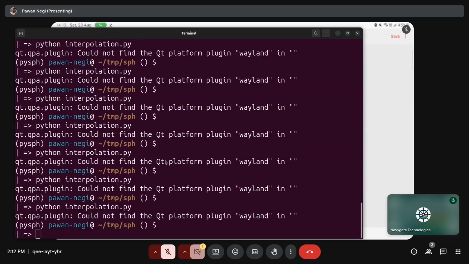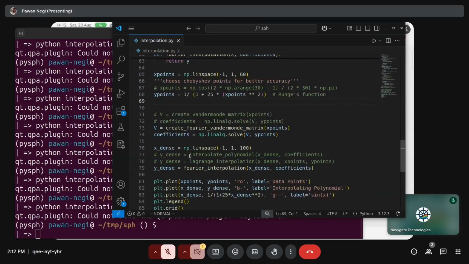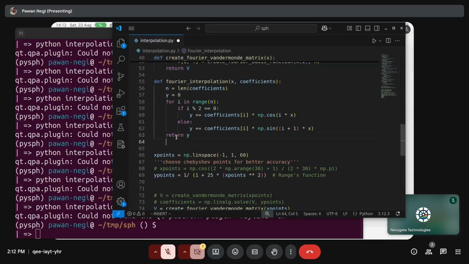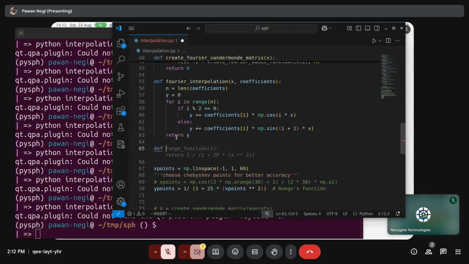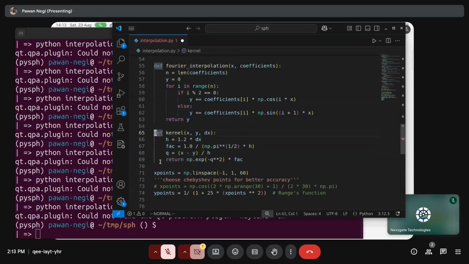Again, we'll use the same functions. Hopefully it will work for this Runge function as well. Let's see. These W functions can be anything. We'll use a Gaussian kernel, Gaussian basis function. This is how we are going to define this. This is the kernel. This is again the Gaussian kernel only, but it has some factor.